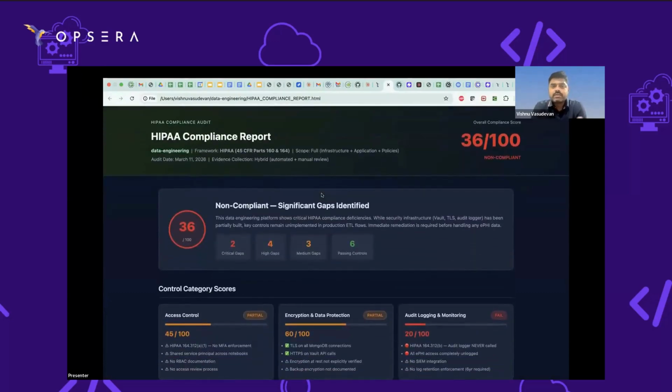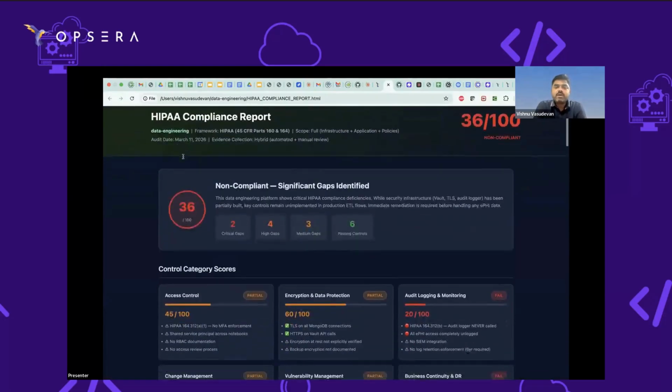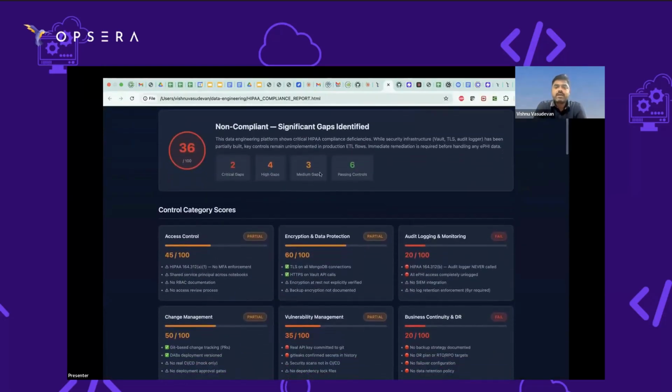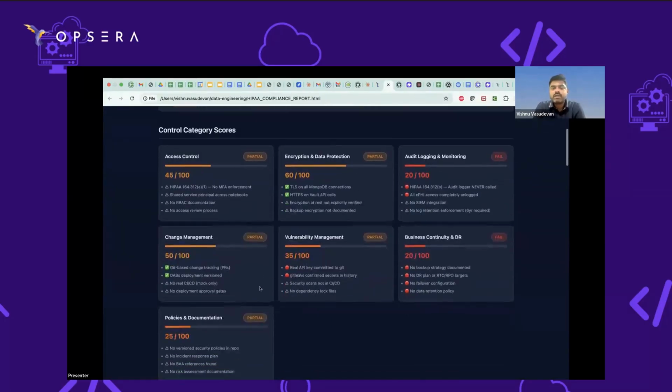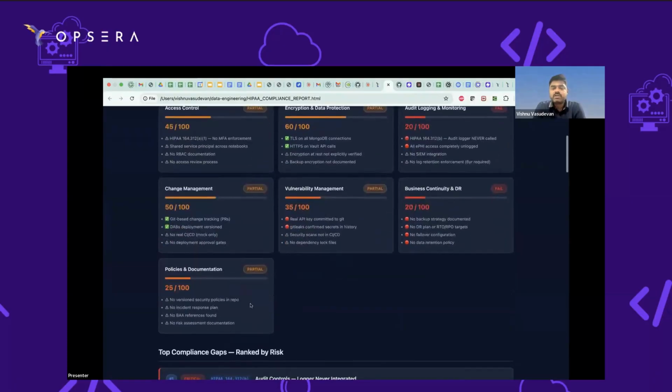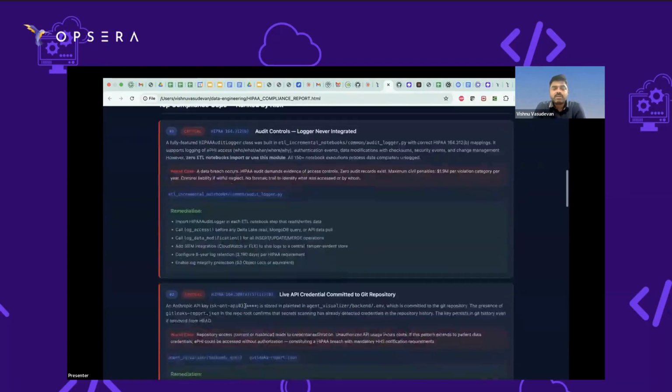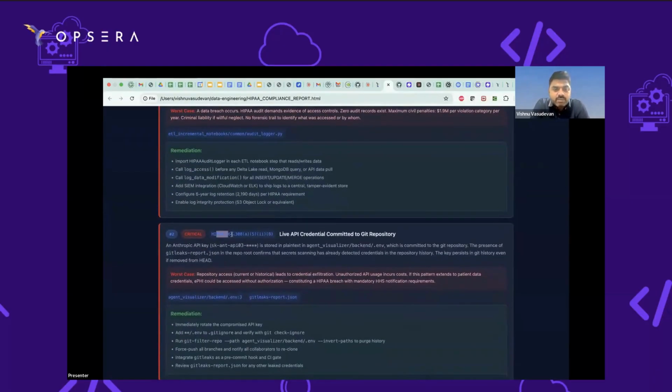Right? Look at it. I ran it against the data engineering repository on March 11. It identified the HIPAA compliance issues, the critical gaps, the high and medium gaps, and it gave me the score across access control, encryption, audit logging, change management, vulnerability, business continuity, DR, and policy documentation. And here you can see HIPAA 164.308 and what the issues are.